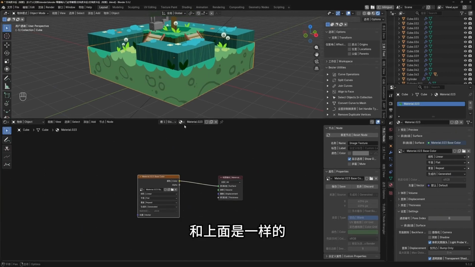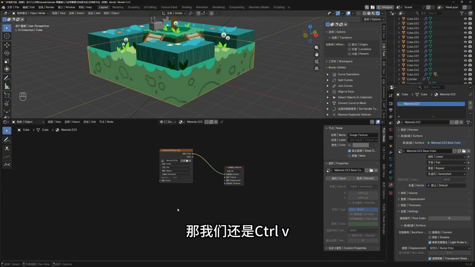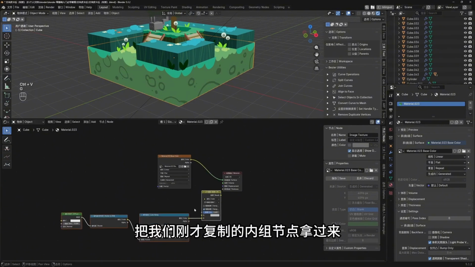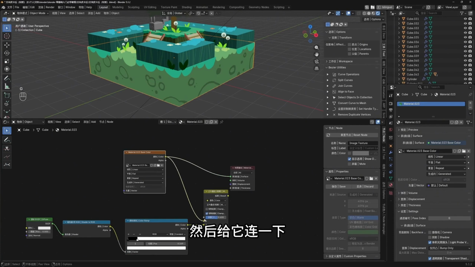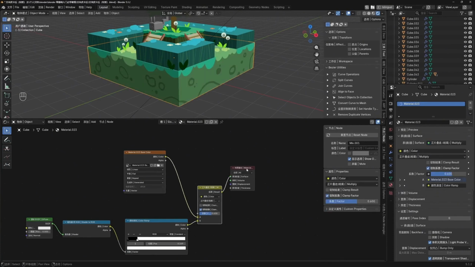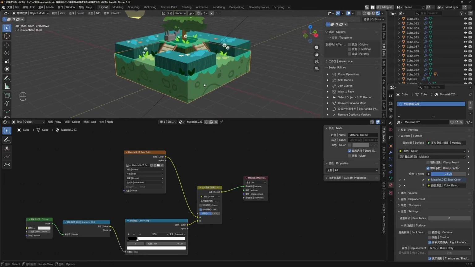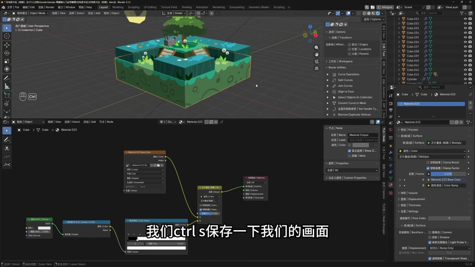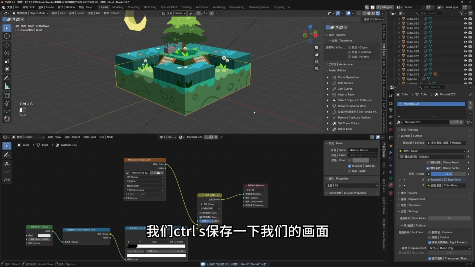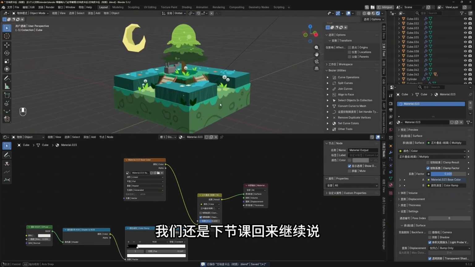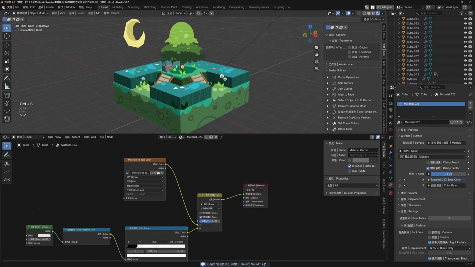Even the material below us actually needs to have one. The feeling of being illuminated is the same as above. We are still using Control V. Take the set of nodes we just copied. Then connect it. It has the same effect. Right? Very good. Let's Control S to save our screen. Then the remaining part, we'd better come back to the next class and continue talking.